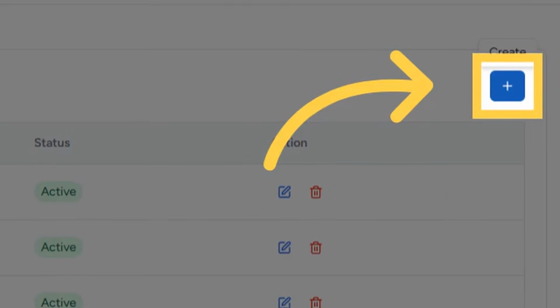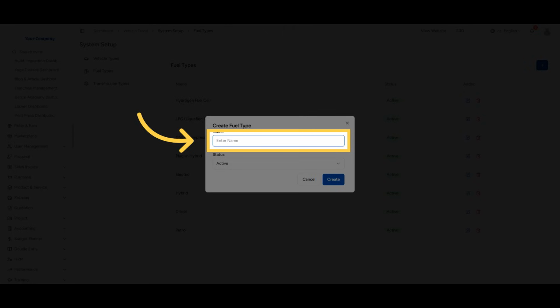To add a fuel type, click on the Add button to start adding a new fuel type to your list of fuel types. A form field will be opened up for you to enter the fuel type name to specify the name of the new fuel type you want to create.